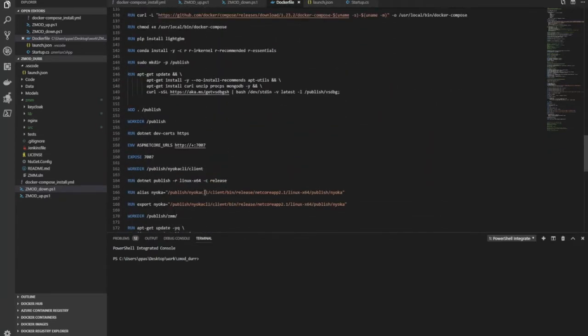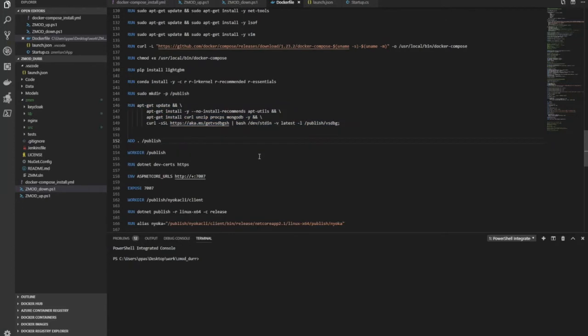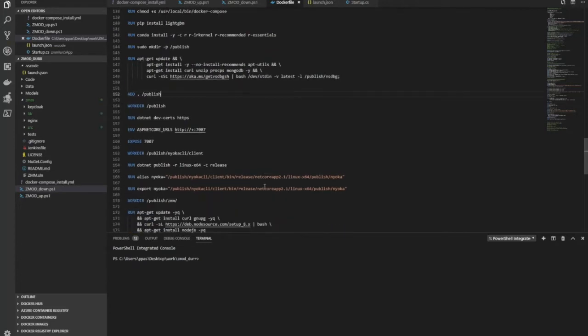I just basically added one command over here. So it installs VS Debug. VS Debug is a utility from Microsoft to debug the Docker container, which is a .NET container.